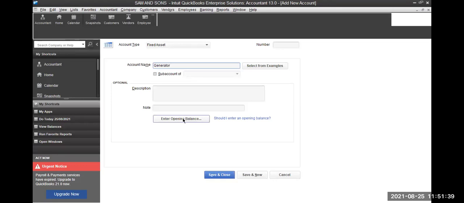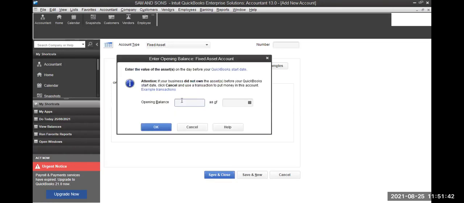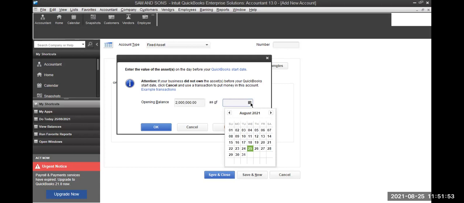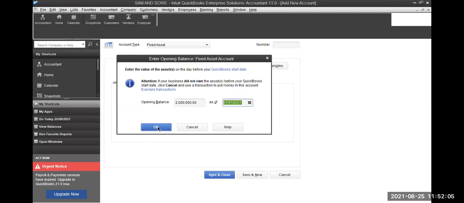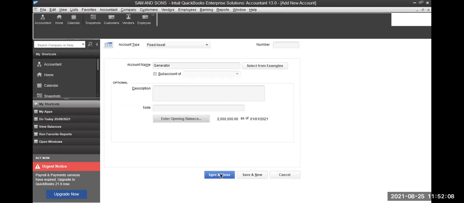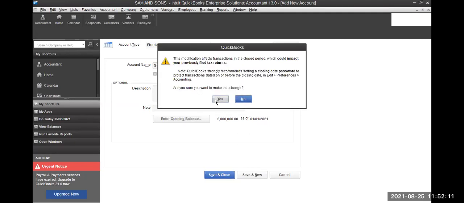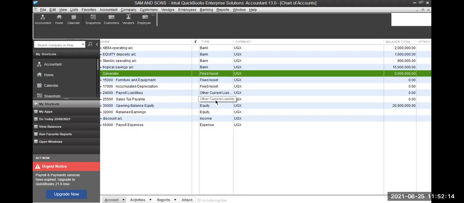What is the opening balance for this generator? Let me say our opening balance is 2M. As of when? This is what we are capturing now, the opening balances. So this is as of 1st Jan, when our business or our fiscal year starts. Then you can say save, then okay, then save and close. So when I look into my list of accounts, the generator has been captured with its amount.